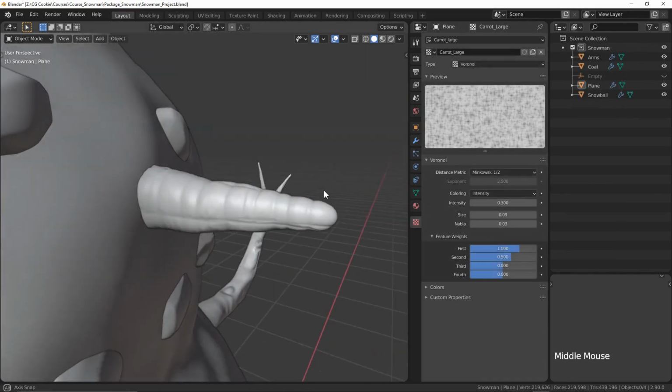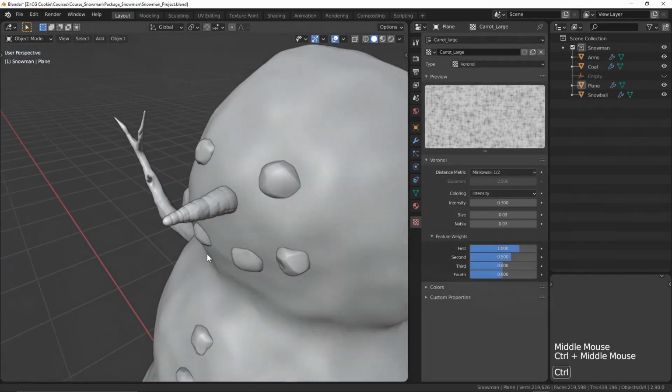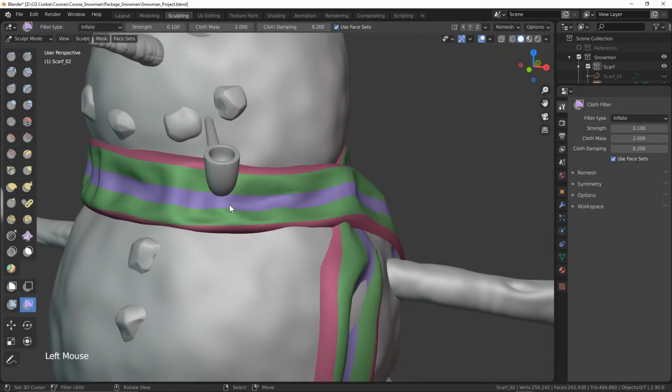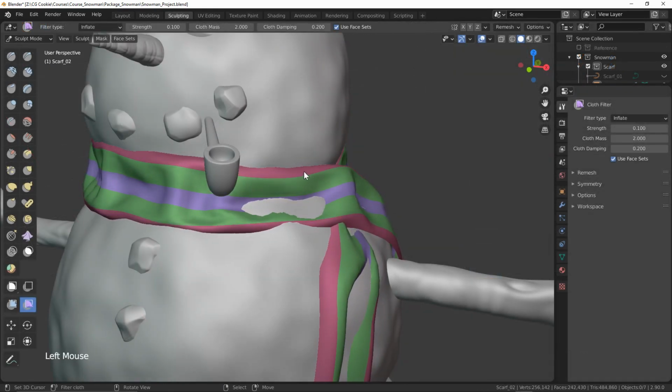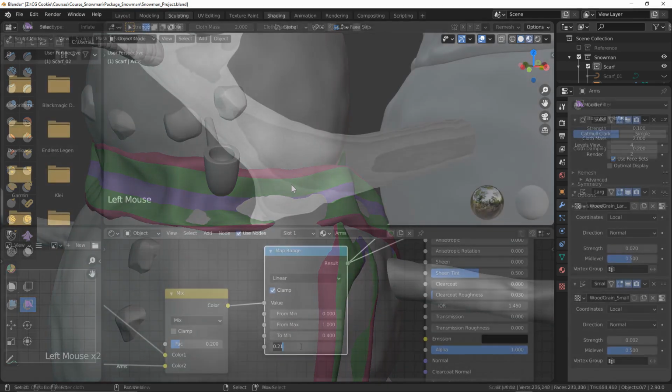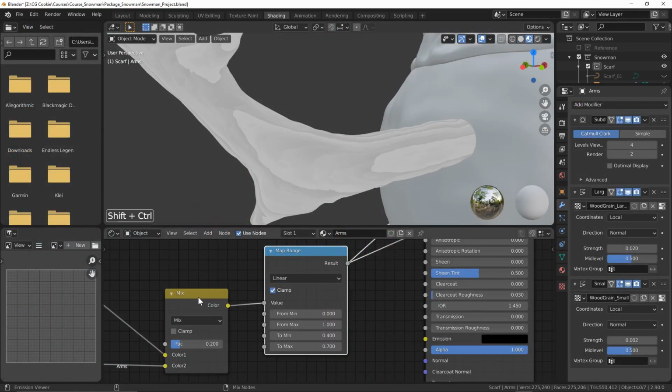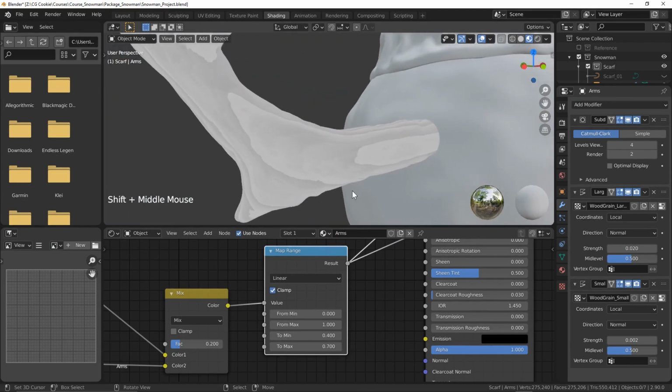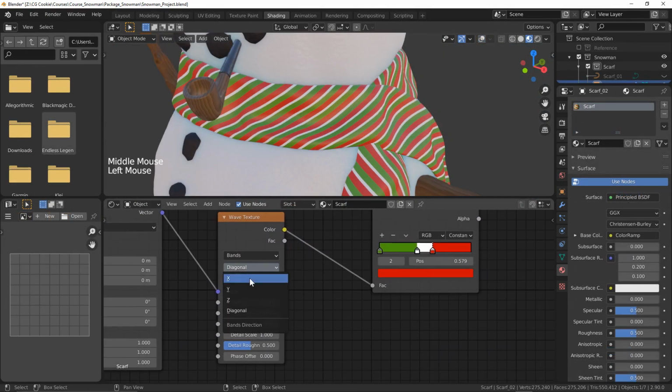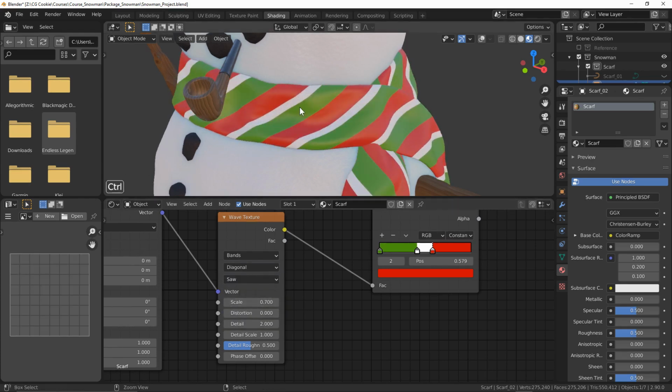We will also be looking at an easy way to develop fabrics using the cloth filter sculpting tool, which greatly speeds up the cloth workflow. After all of our models are to our satisfaction, we will begin working with entirely procedural materials for each part of our snowman to provide complete flexibility in case we need to make any tweaks or changes.